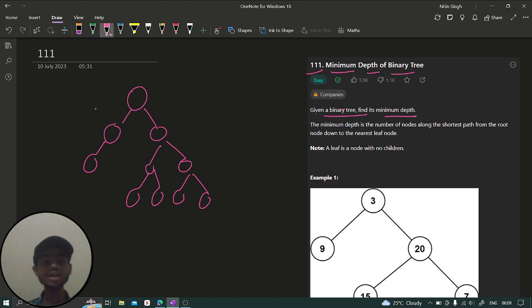First of all, we need to understand what is depth, right? So depth of this tree is nothing but we can say starting from the root node till the last node. How many nodes came? 1, 2, 3, and 4. So the depth of this binary tree is nothing but 4. Simple. But we don't need to return this part, right? We don't need to return this thing. We don't need to return the depth of a binary tree. We have to return the minimum depth of a binary tree.